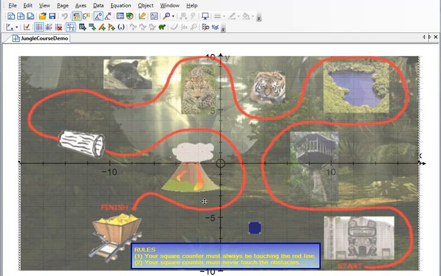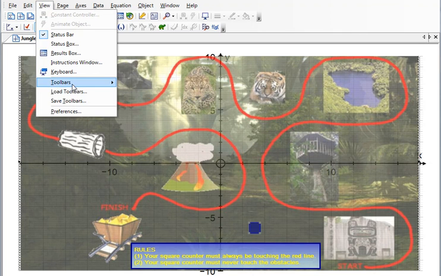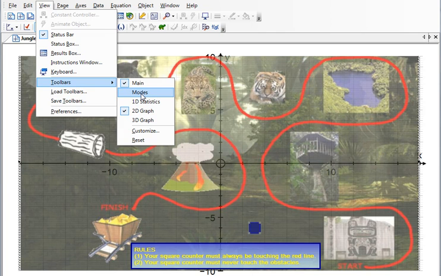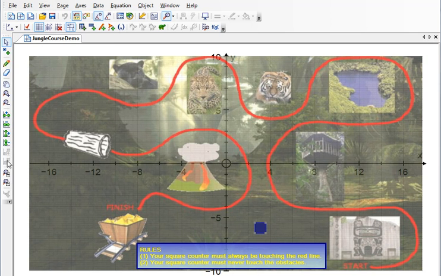Let's see what it's like in Autograph. So in Autograph, same thing. I recommend you go to View, Toolbars and Modes when you're in Autograph, because then you get this nice side menu here. Okay, and again we need a point, so I'm going to rotate that square about a point, so I need to put on a point.